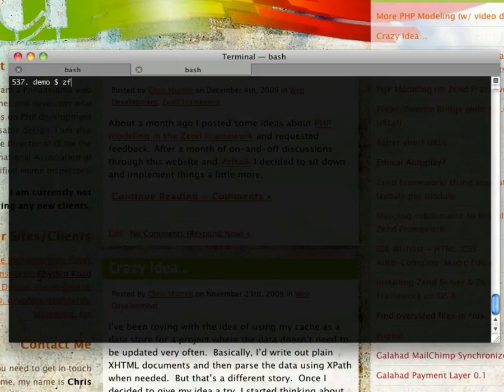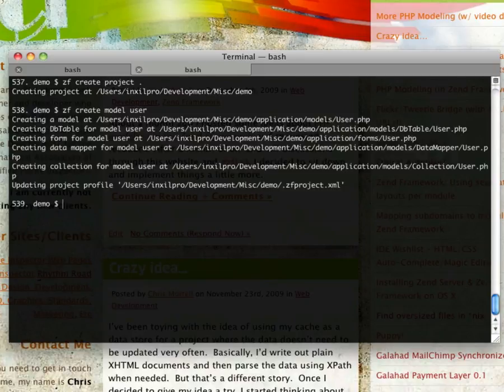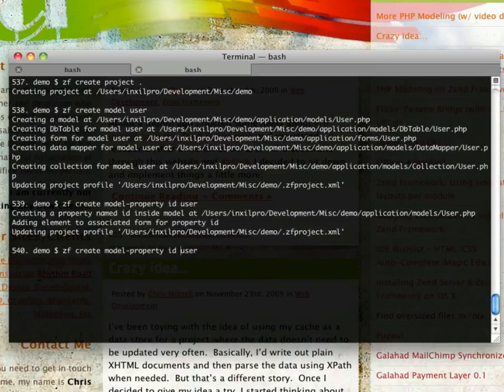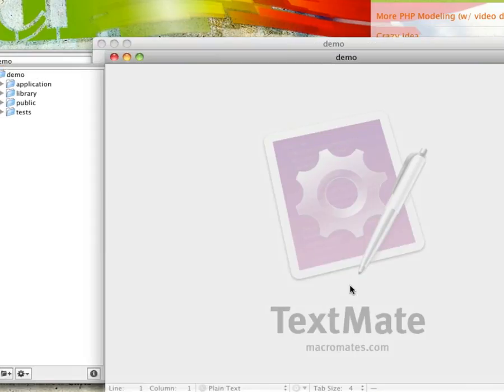So I'm just going to start over real quick and create a new project, and then we'll go ahead and create a model, and again I'll just call it user. And you can see it generated a couple new files this time, and then also I'm going to create a couple properties on that. First we'll give the user an ID and also give them a username, and that'll be fine for now. So let's take a look at the code.